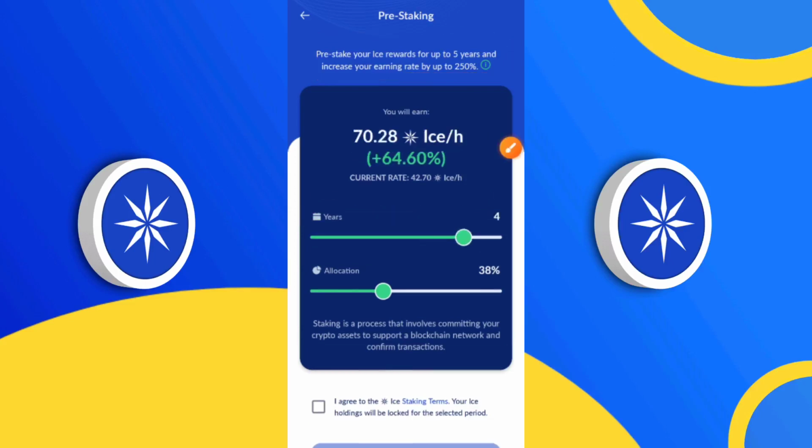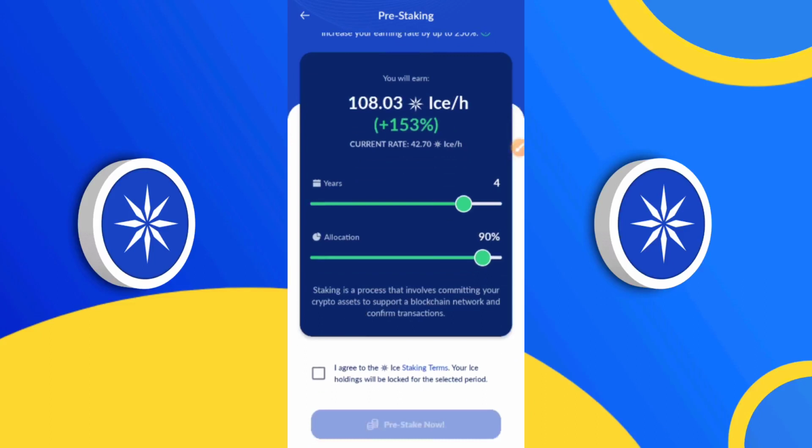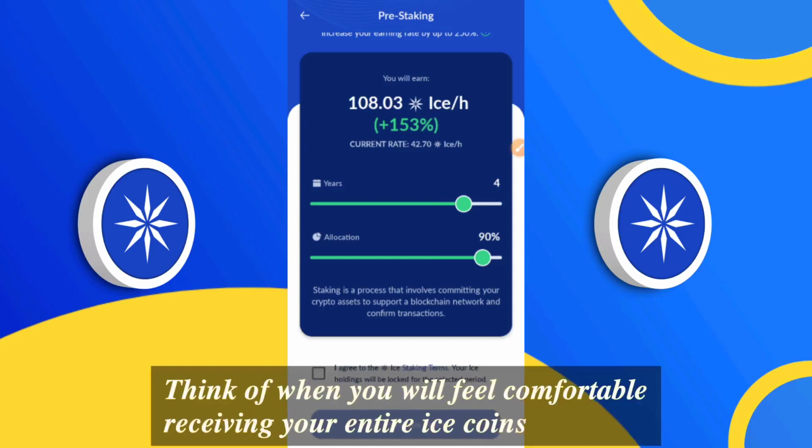For me, I staked for 4 years. Let me drag that back to 4 years, and I staked 90% for 4 years. That's what I staked, and I'm okay with that. So stake only what you can afford to bear. Just time it for when you feel comfortable. Just think of when you feel comfortable receiving your ICE.